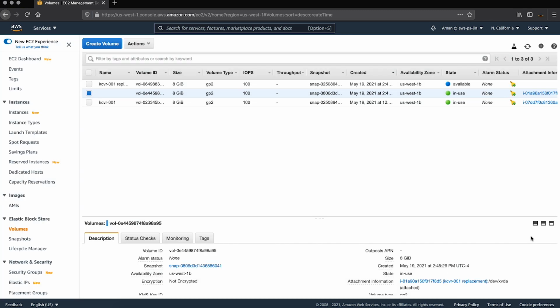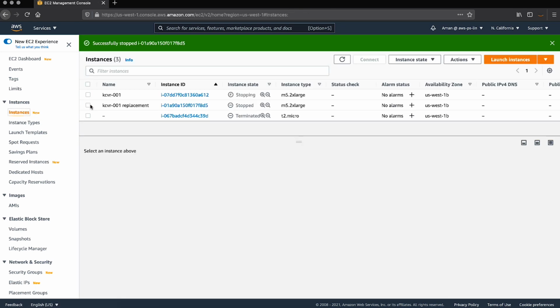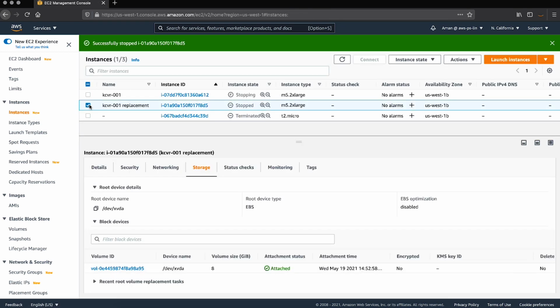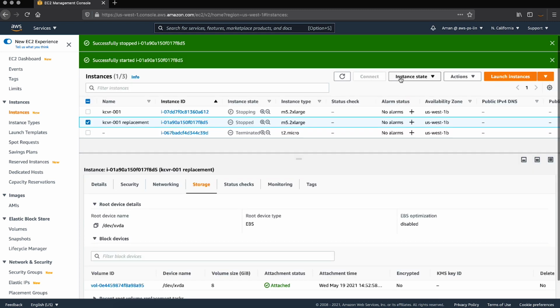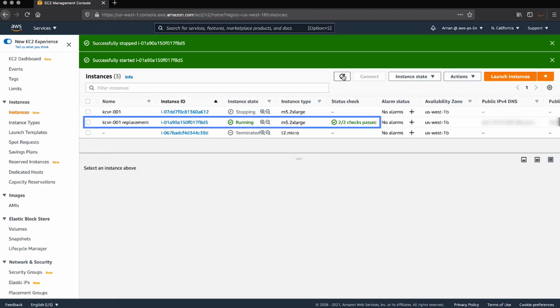Similarly, attach any additional non-root volumes to the instance. In the navigation pane, choose Instances and select the replacement instance. Choose Instance State, Start Instance. Verify that the instance is working as expected.